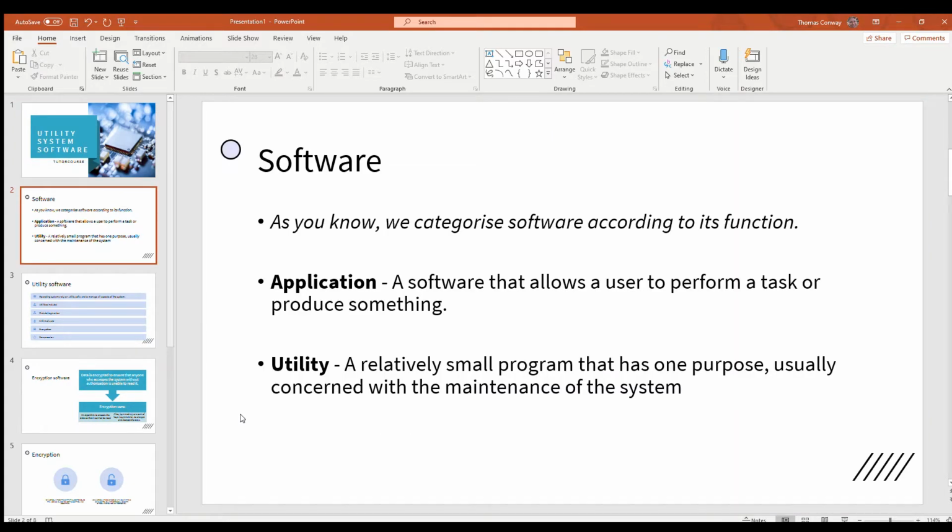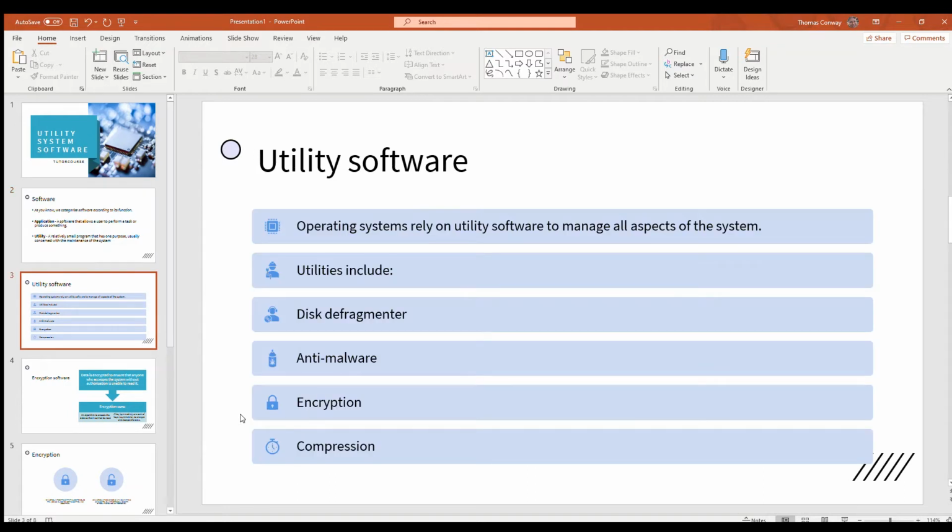So firstly, we're going to start with software. As you know, we categorize software according to its function. So application: software that allows a user to perform a task or produce something. Or utility: a relatively small program that has one purpose, usually concerned with the maintenance of a system. So we're going to firstly start with utility software.